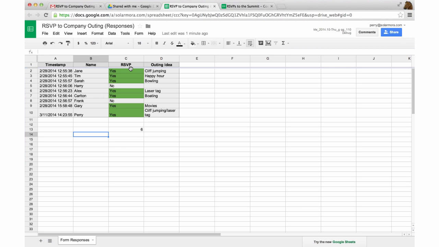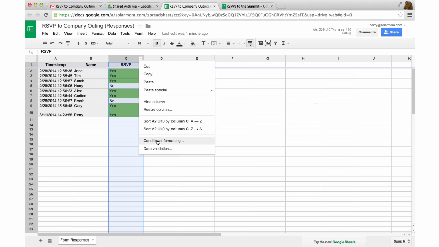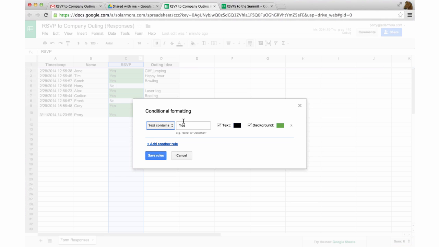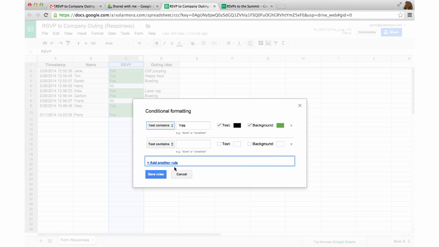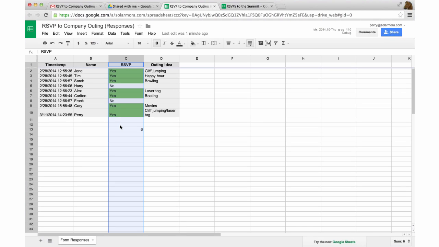So you can see here that we've highlighted all the yes responses to the summit in green. A lot of our users find conditional formatting to be pretty useful, and it's pretty common among other spreadsheet editors as well. I use conditional formatting all the time with Excel. So you can do this in Sheets too? Yeah, and you can add and customize rules as you wish.